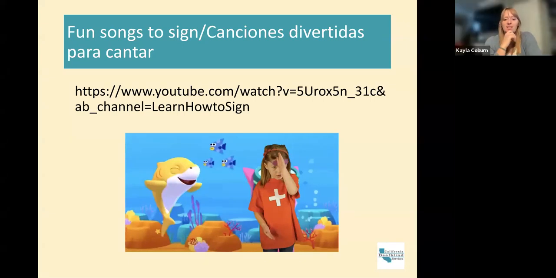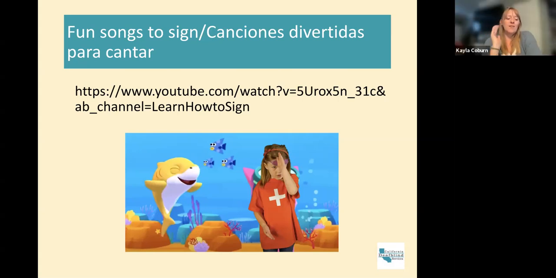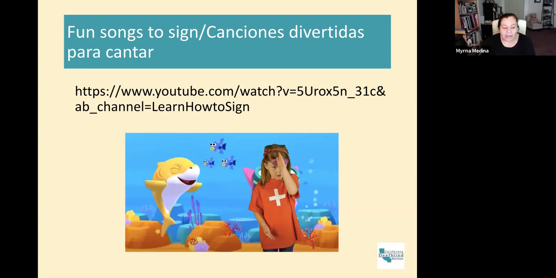And then this is children signing Baby Shark. I'm sure everyone's favorite song. And again, I would say you can find the majority of songs interpreted in sign language on YouTube for free.